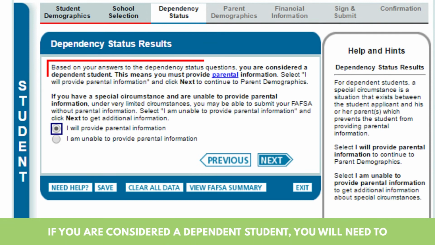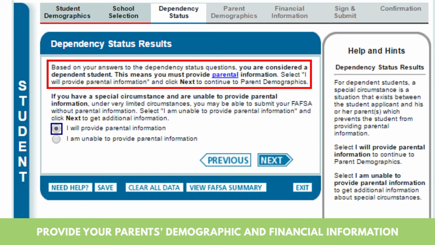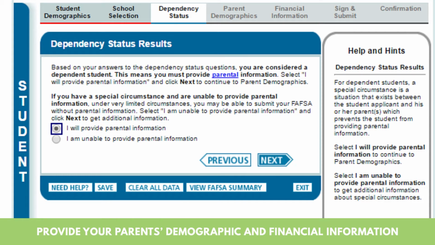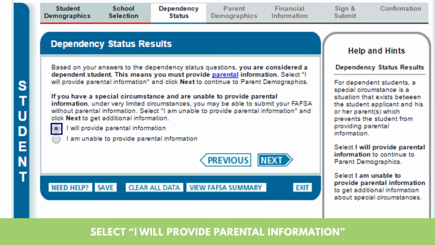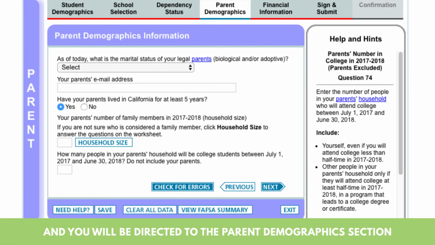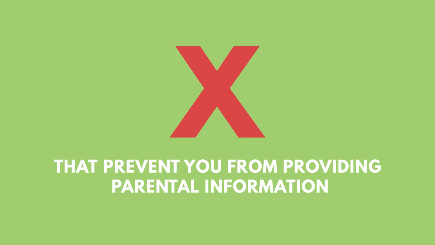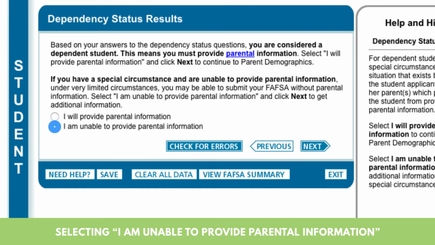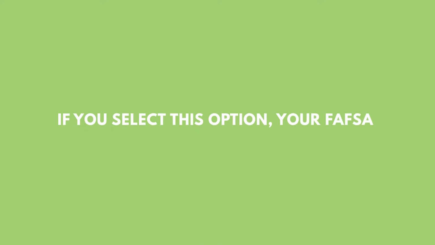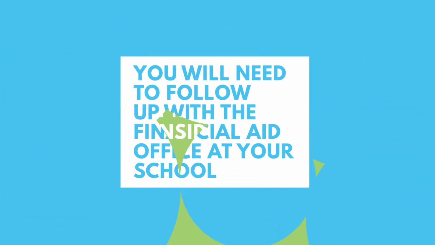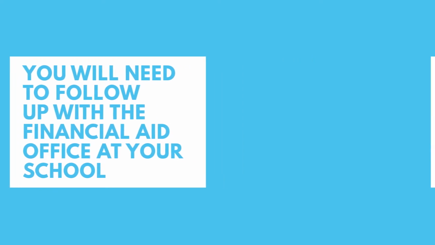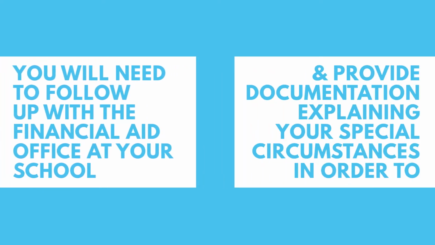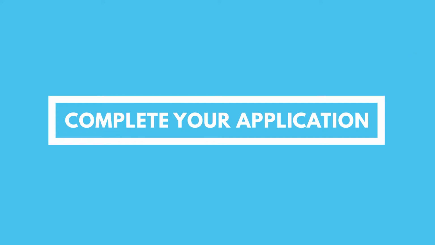If you are considered a dependent student, you will need to provide your parents' demographic and financial information. Select I will provide parental information, and you will be directed to the parent demographic section. However, if you believe you have special circumstances that prevent you from providing parental information, you still have the option of submitting your FAFSA by selecting I am unable to provide parental information. If you select this option, your FAFSA will be considered incomplete. You will need to follow up with the financial aid office at your school and provide documentation explaining your special circumstances in order to complete your application.